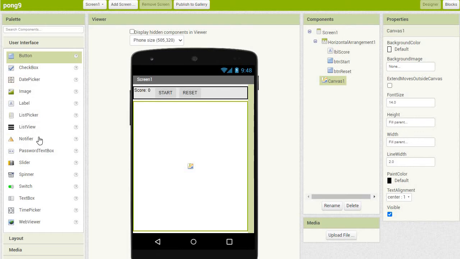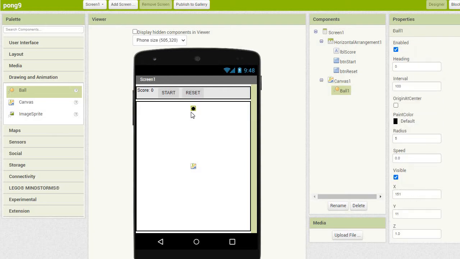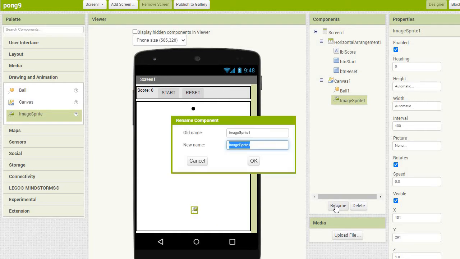And to do so, let's come over here to where it says drawing and animation again. We got the canvas from there a minute ago. And now we're going to get a ball and drag it onto the screen, somewhere up here by the top, doesn't really matter where. And then we're also going to grab an image sprite and drag it onto the screen. Now the image sprite is going to be our paddle. We don't have to rename the ball because it's already a ball, and we're only going to have one, so that's fine. But for image sprite, let's go ahead and rename that. So we're going to click on it, we're going to do rename, and I'm just going to call it paddle sprite.